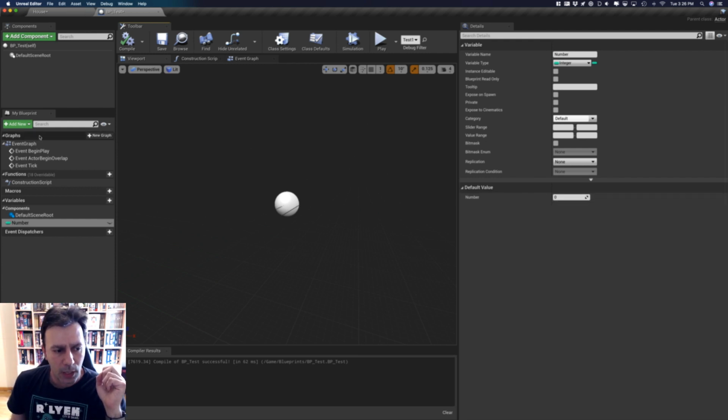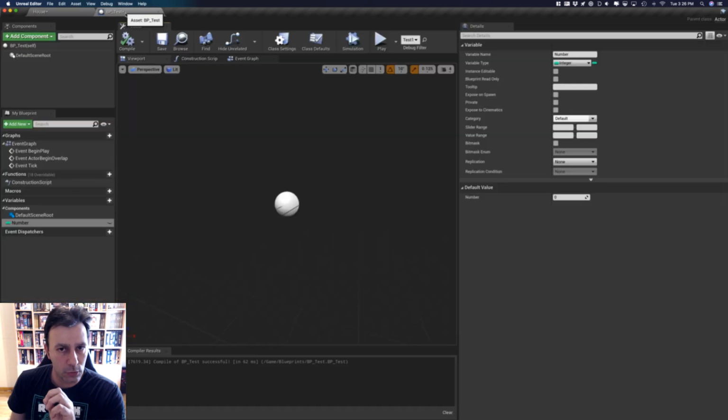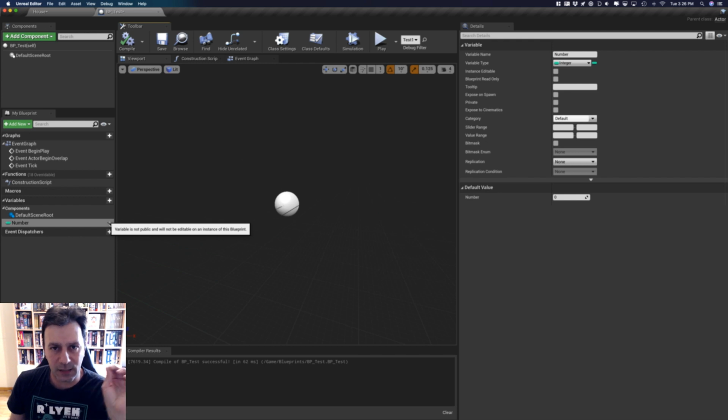Now, this variable is part of the blueprint, and for each instance, I mean, these two instances have that same number, right? It's 0 in these two instances. What I can do here is make this variable instance editable. What does it mean? That when I click compile on the blueprint, okay, see the little I here, it means that it is instance editable.